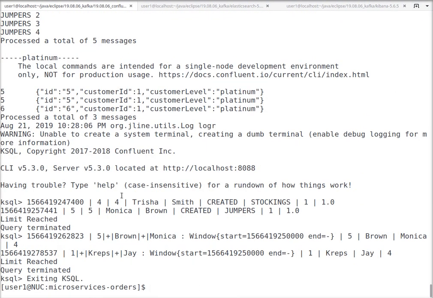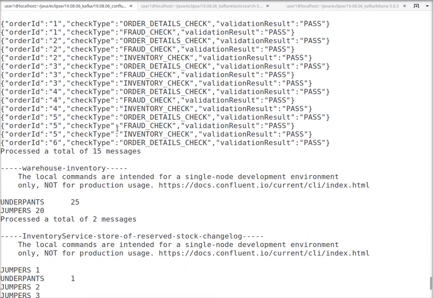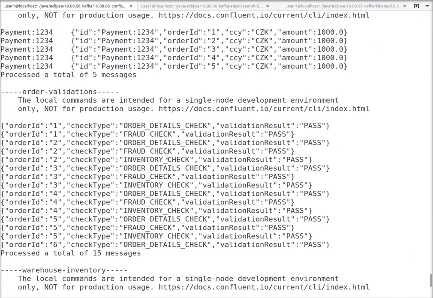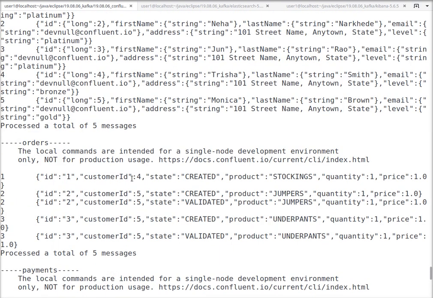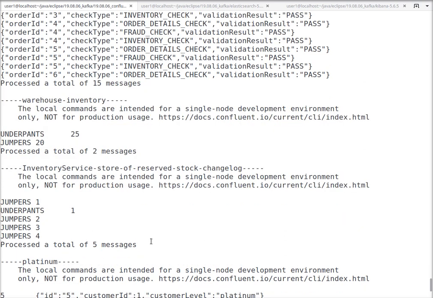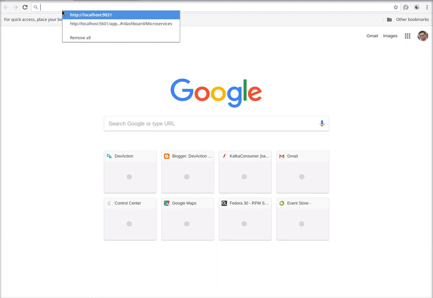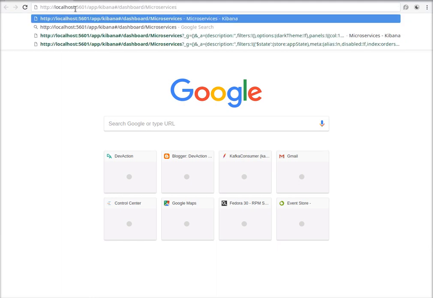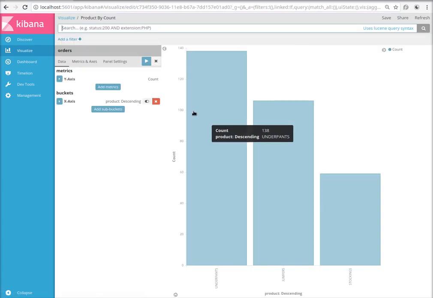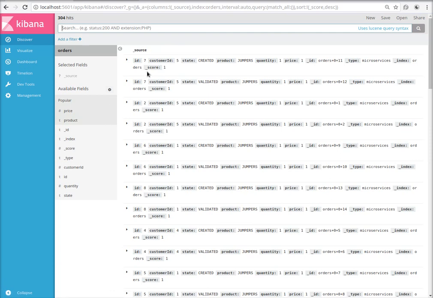So we can see that the Confluent platform is already up and running. They actually included an example application. We can see that they created some messages that they posted to the topics. You see, this is like an order or a product entity, customer ID, and so on. And we can see this data that was fed into the Kafka topics. We can visualize it on Kibana. As I said, they have already integrated Kafka with Kibana. So products by count, another visualization here. Then we can also see the raw messages.